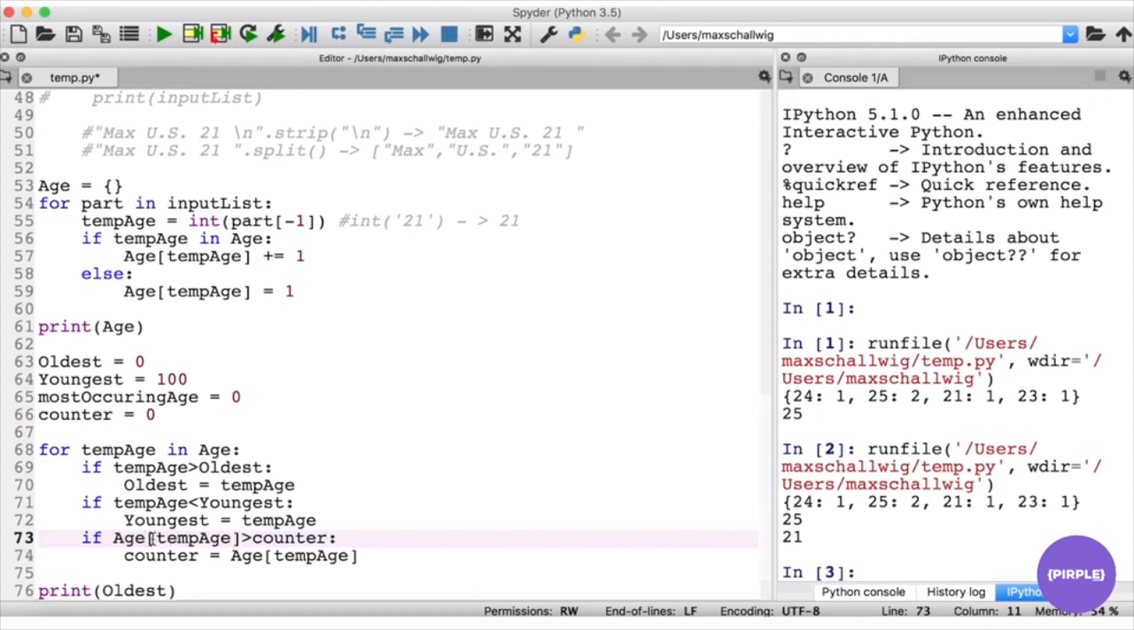So age with the key 24, if temp age is 24, is actually going to give us this value here. So age and then the key 24 is going to give us 1. So if 1 is greater than 0, then we're going to make counter equal to age of temp age, of 24, which is 1. And then for 25, age of 25 will give us 2. And then we'll check, 2 is greater than 1, yes. So we'll make counter equal to age of 25, which is 2. So counter is going to be equal to 2.